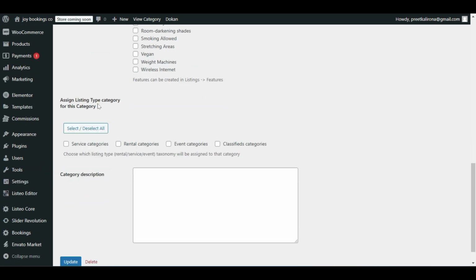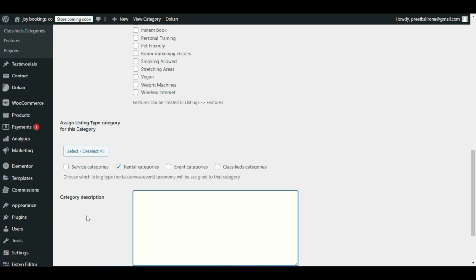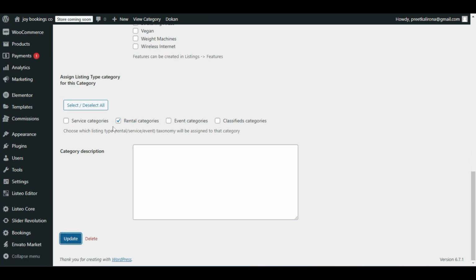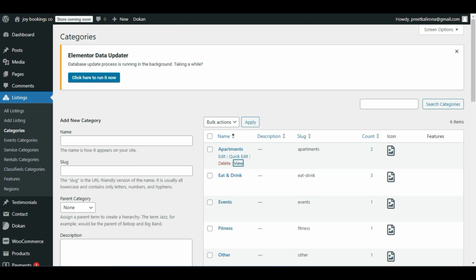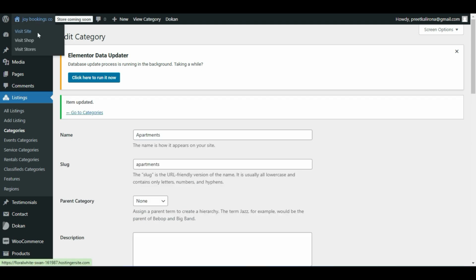Assign listing type category, you can assign this particular category to where it belongs, like rental category. You can choose which listing type, rental, service or taxonomy, will be assigned to that category. Then again you have to provide the category description in detail here, and click update. When I update, you will see the icon will be changed on the home page.